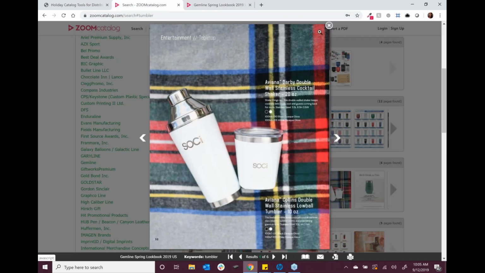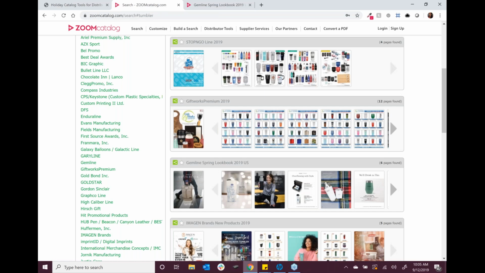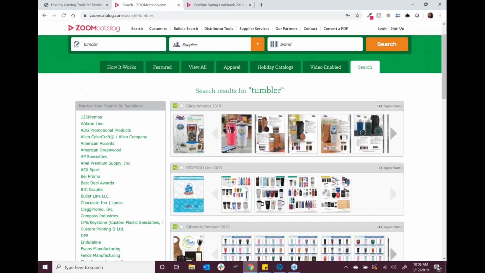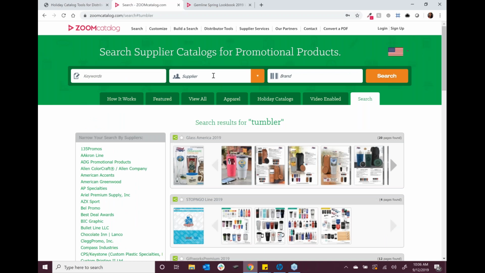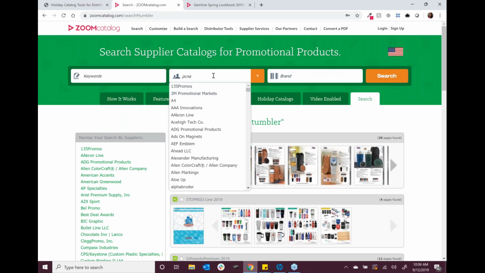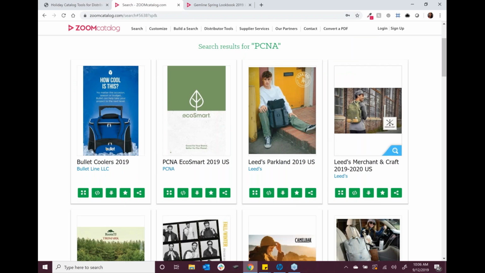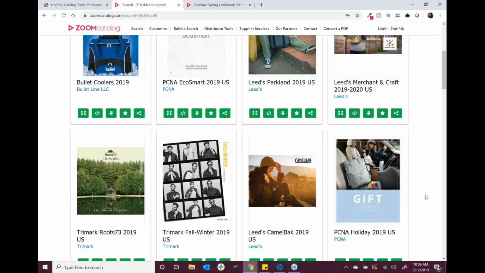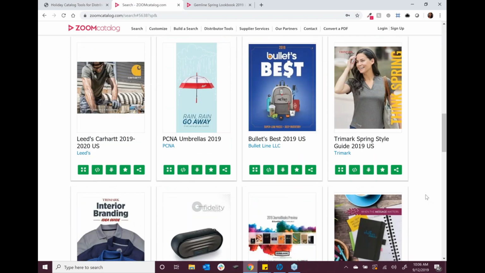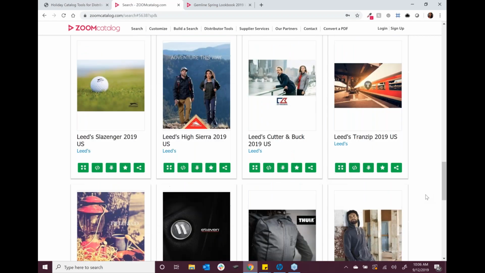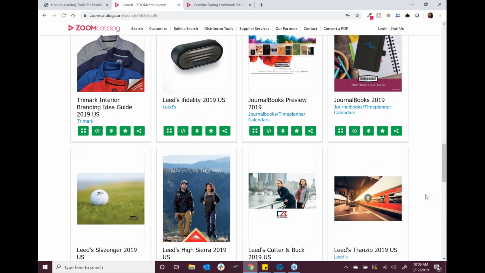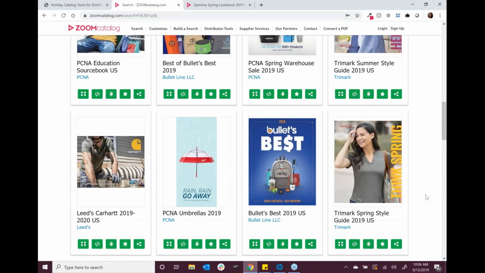But just so you remember, go to ZOOMcatalog.com, bookmark our website, and you can come here, browse, search, and share supplier catalogs whenever you need. Also, if you just need a specific supplier catalog, you can type in their name and see any current catalogs they have available. You can see here PCNA has lots of catalogs out right now. These are all current, they're not expired. Our website's up to date, so you'll be able to find content to share with customers this way as well.